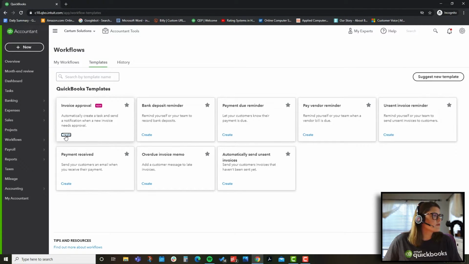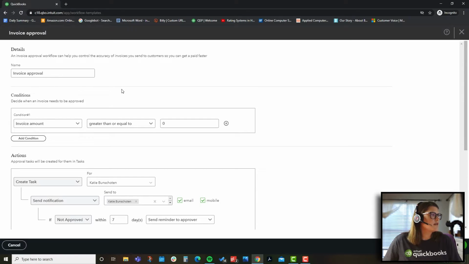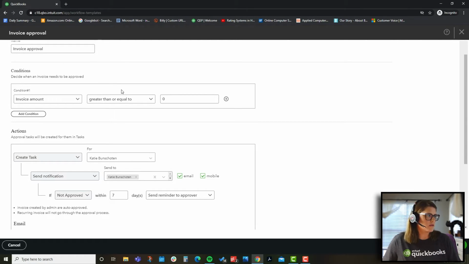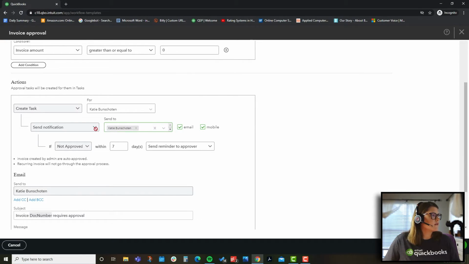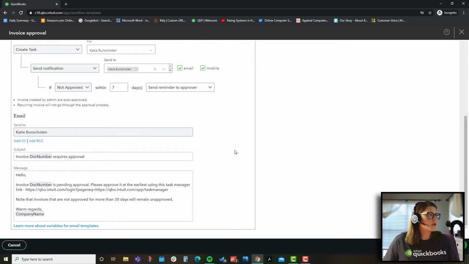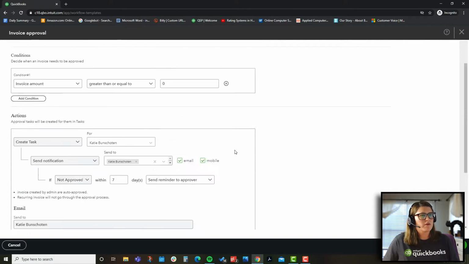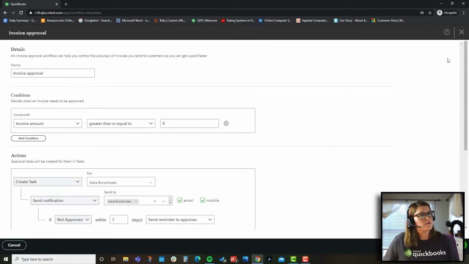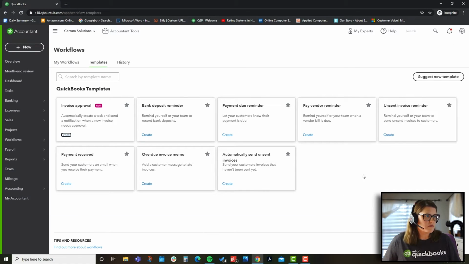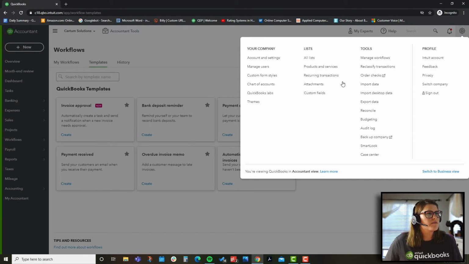Let's see if I can create a workflow real quick. So invoice approval is new. And then workflows are all based off of triggers and actions, right? If this, then that. Again, part of the automation thing I was talking about before. Invoice amount is greater or equal to 0. Create task, send notification. So if you need somebody to approve these invoice documents before they're sent out, I need to tell our controller about this, then this would be a great workflow tool for you. And you could suggest a new template.